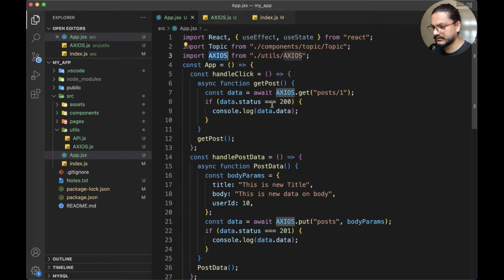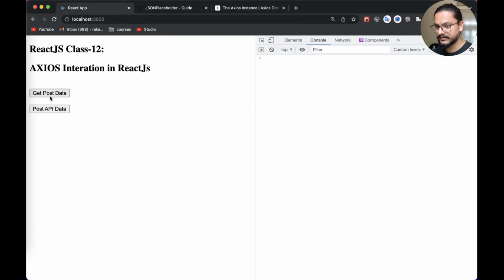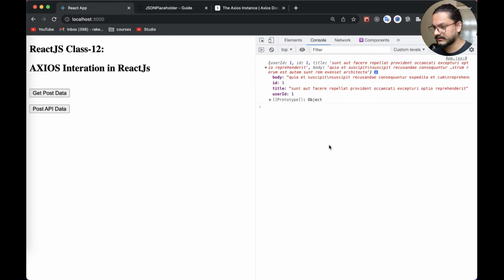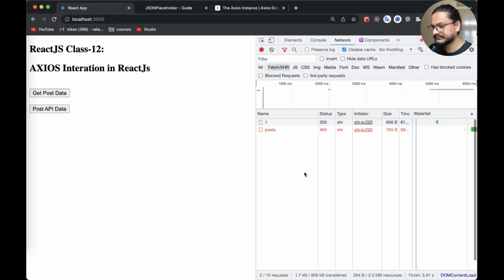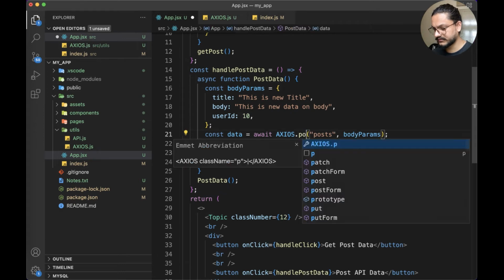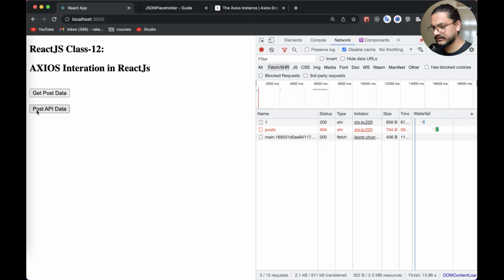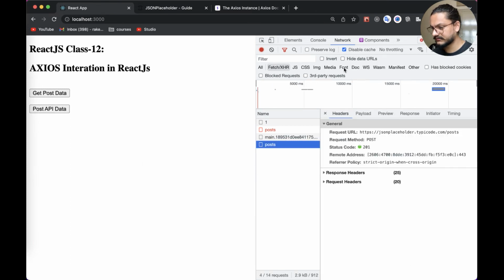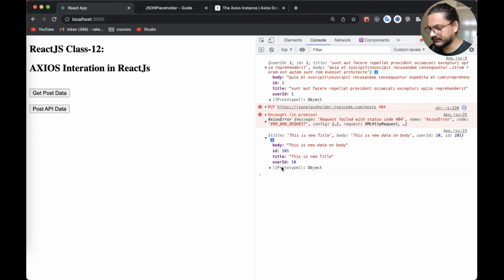Now this Axios is available to use anywhere in your application, right? If you go back and reload your application and try to get the data, you are getting the data. If you post the data, you are posting that data. I think you have some problem here. Let's see back. It should be post, not put. If I change back to post, yeah, it's getting that response. Yeah, so we have it here.